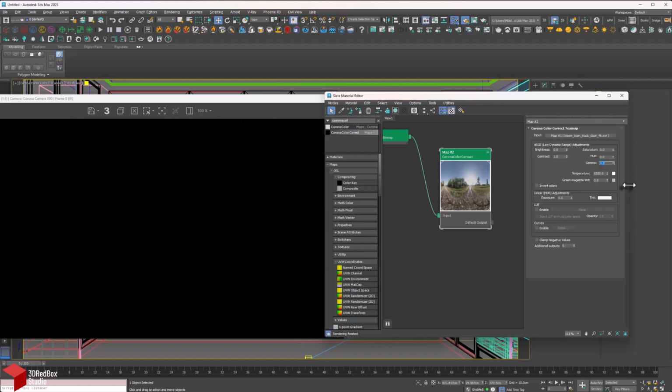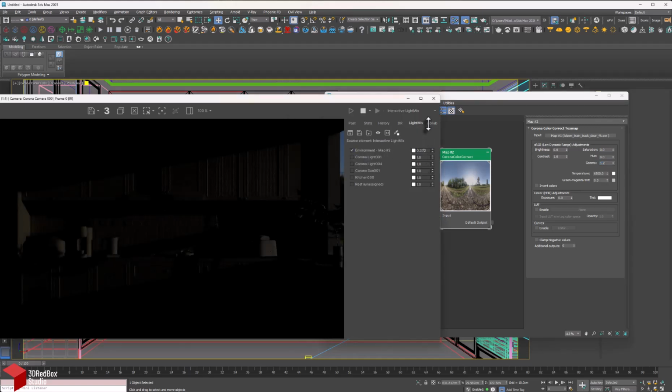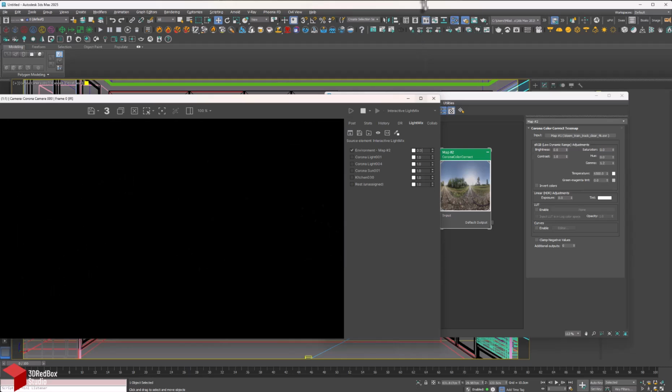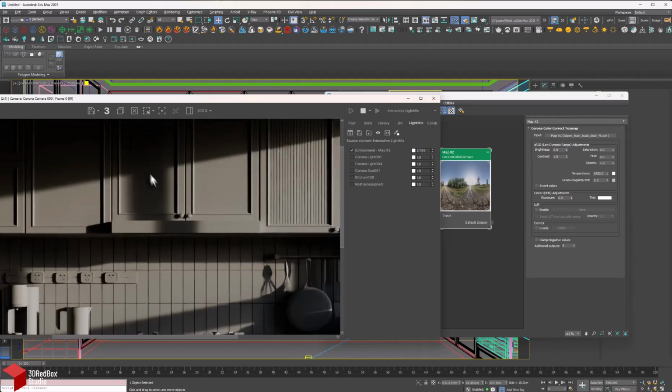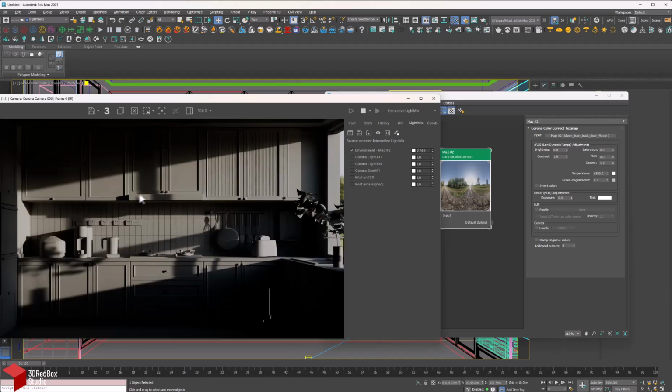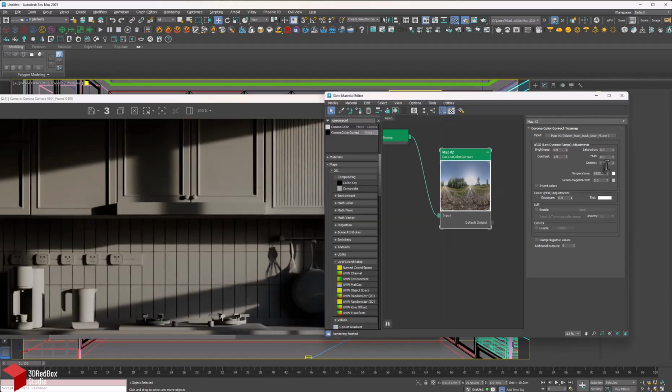When you increase the gamma, your lighting decreases. It's inverted. But here I need to increase the lighting, and we have better lighting, but the shadow is softer.